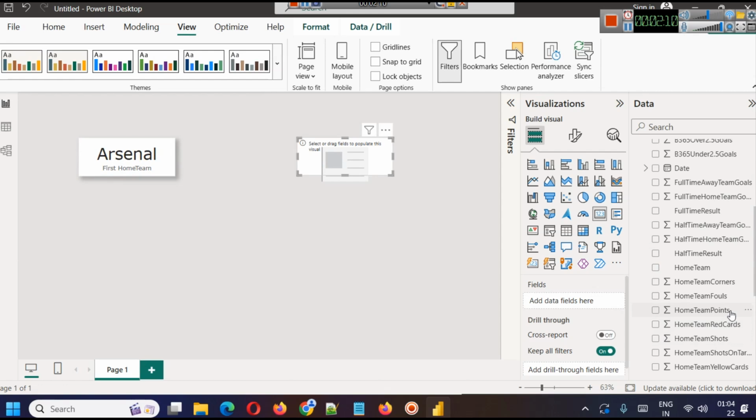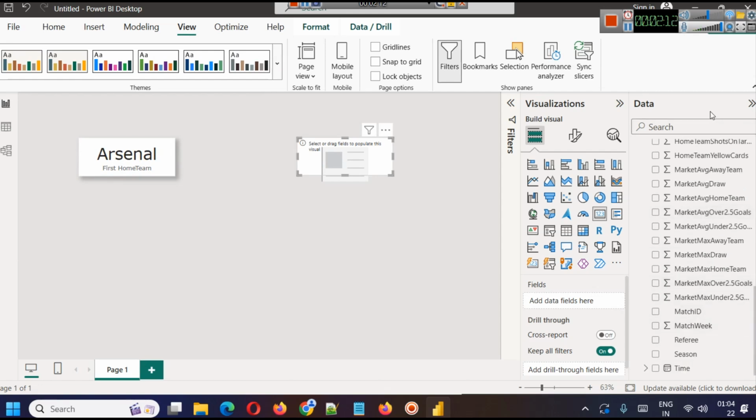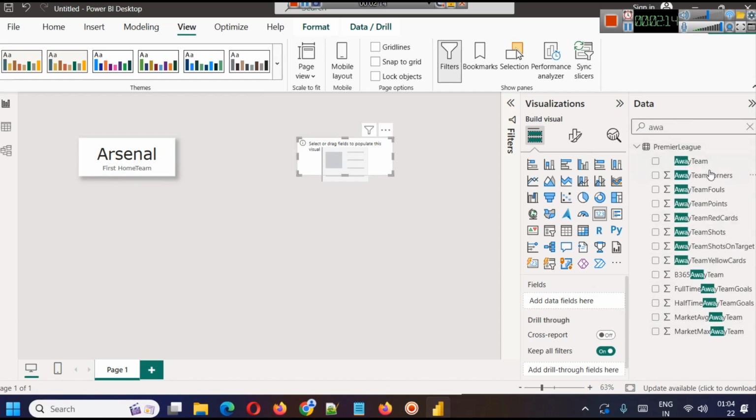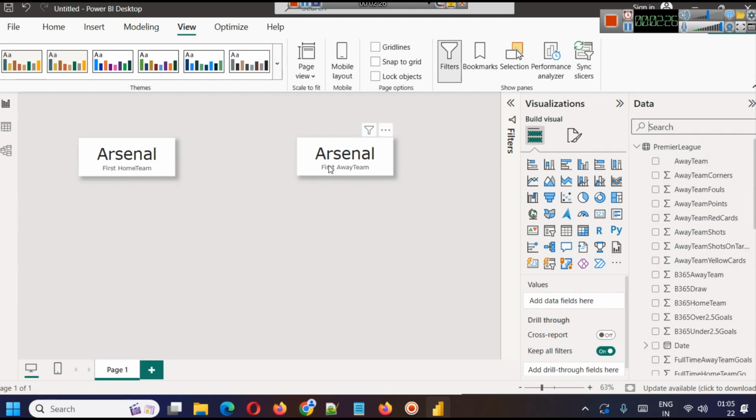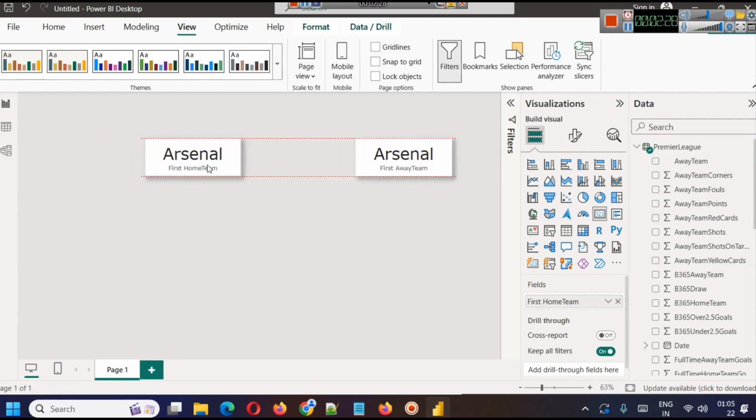So here we will use the away team. We are simply going to display how to display score of matches here. Okay, so this is first home team, first away team. Obviously, because their names are same, so we are going to see the same data. Now here we are just going to create a simple filter.